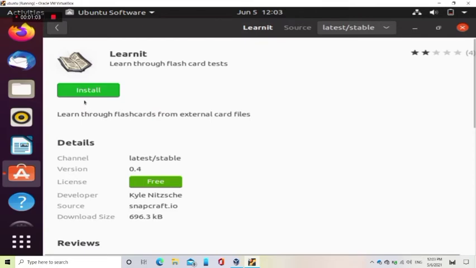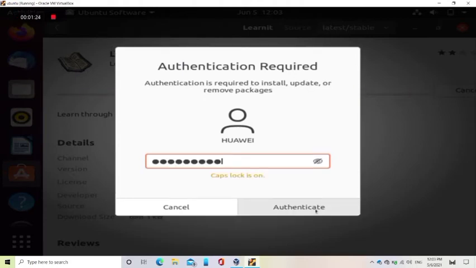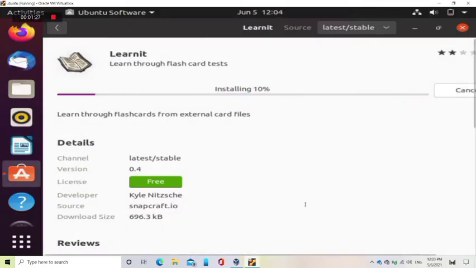Then they ask for the password. Once we have set it up, the installation of Ubuntu is preparing to install. That's all for installing apps in Ubuntu Software. The second difference between Windows and Ubuntu is the desktop environment.